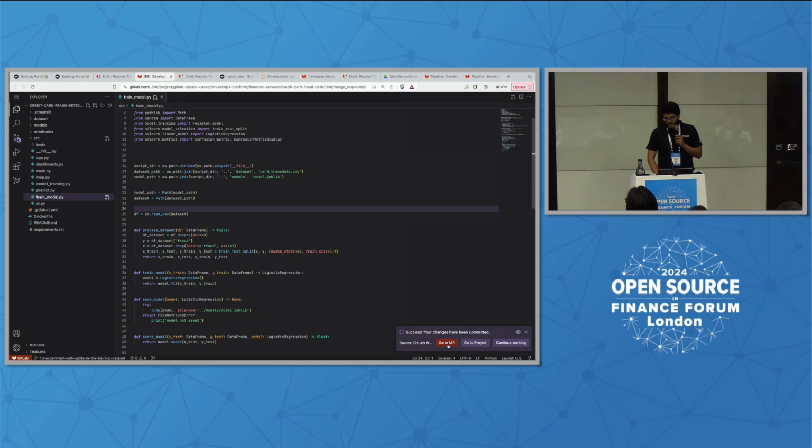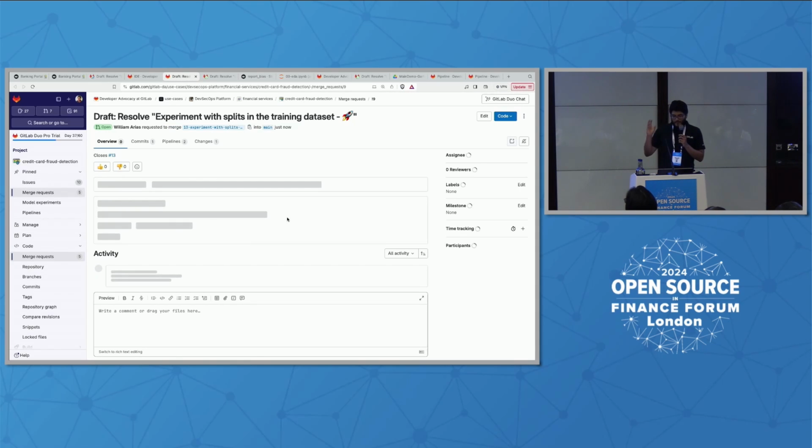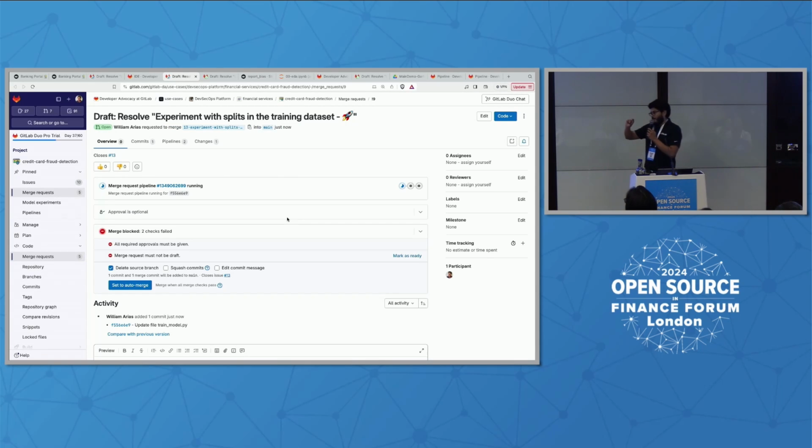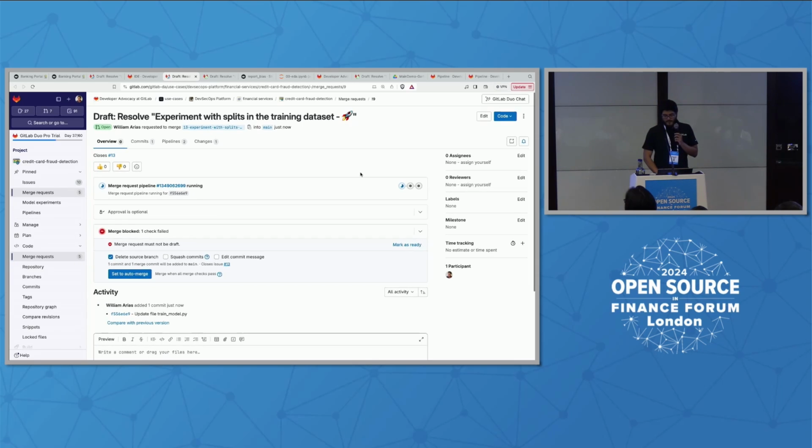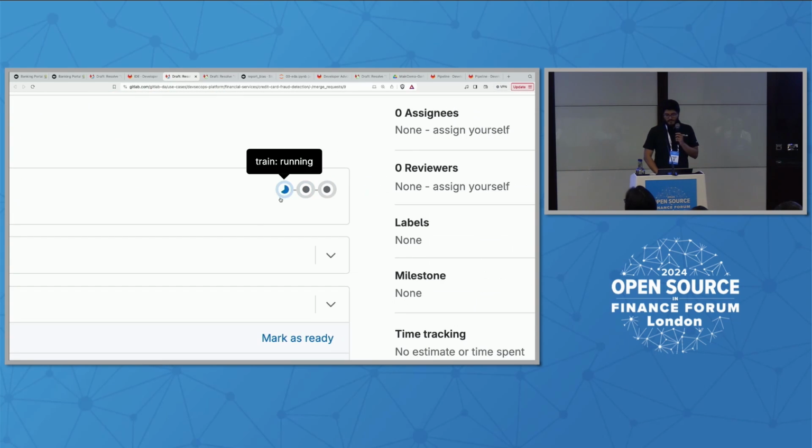And when I go to the merge request, here is where this part of the magic, this thing that I mentioned at scale, starts to show up. As you can see here, I made one change. I am iterating on the model. I am changing one hyperparameter. And this triggered a pipeline that in this moment is doing several things.